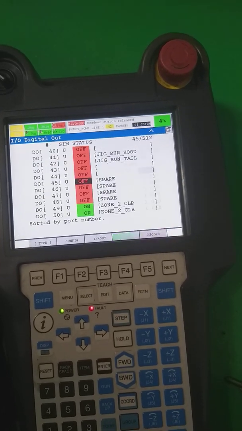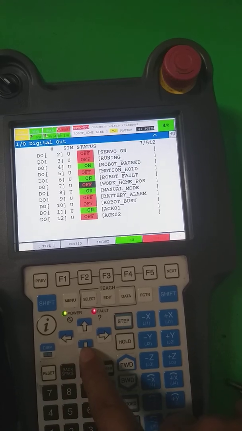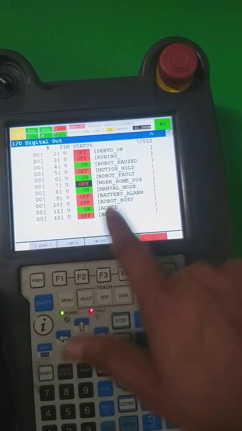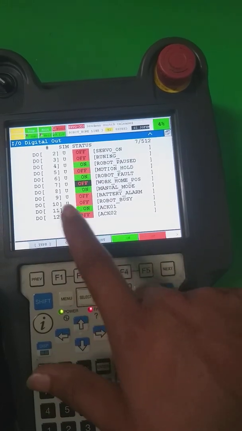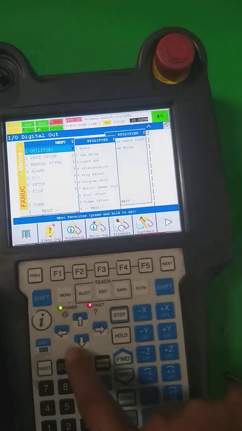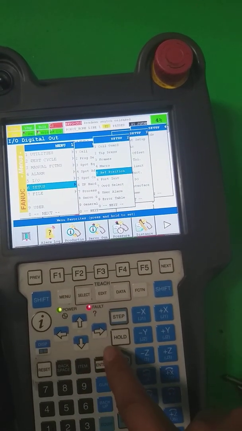Now you can see item number 7, digital input output. I already wrote the signal comment name, robot home position. It is now in the off condition. So we go again to the same process in reference position.